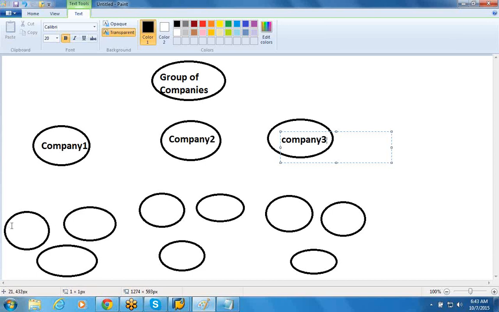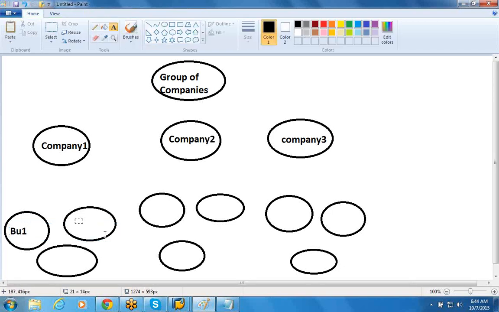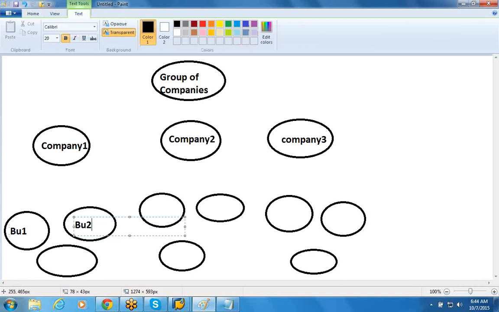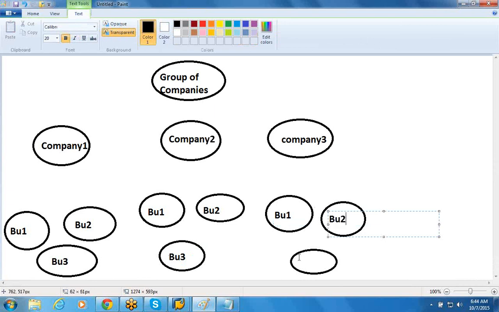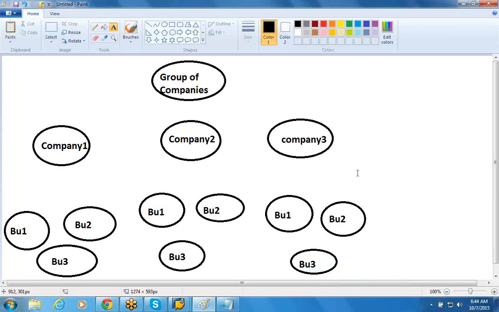of business units. For example, this is business unit 1 and business unit 2, and this one is business unit 3. Here also the same: business unit 1, business unit 2, and business unit 3. Here also we have business unit 1, business unit 2, and business unit 3. So like this we have. Got it? Yep. So this is the structure.